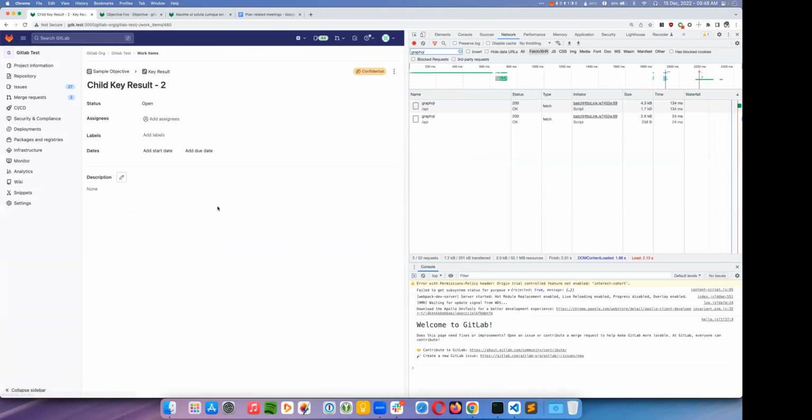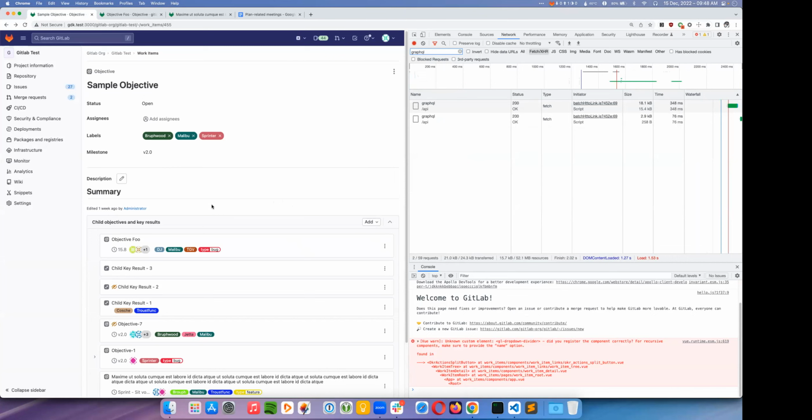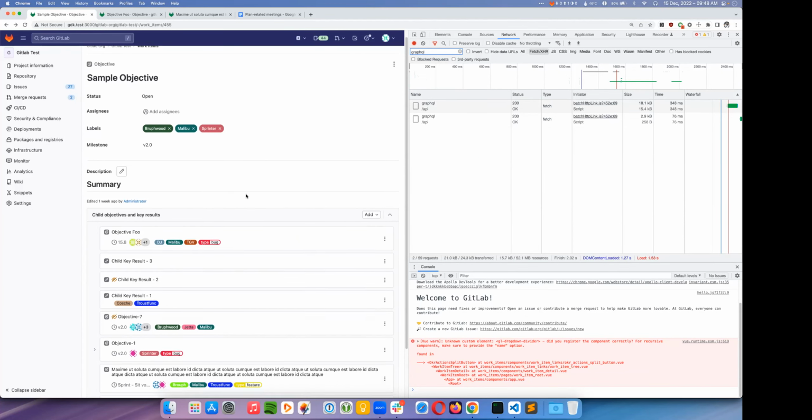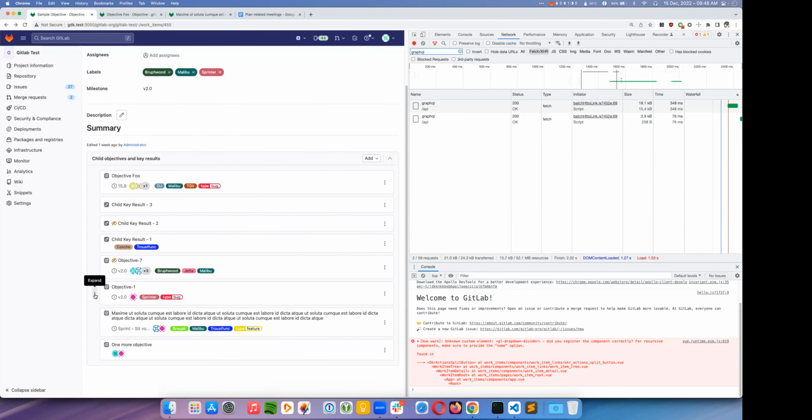But when we do that, because the children, I think, are kind of deep in the Apollo cache, ideally we'd be able to render the modal with all the data we've already queried within this tree view. Yeah. But I can't think of a way to easily do that.